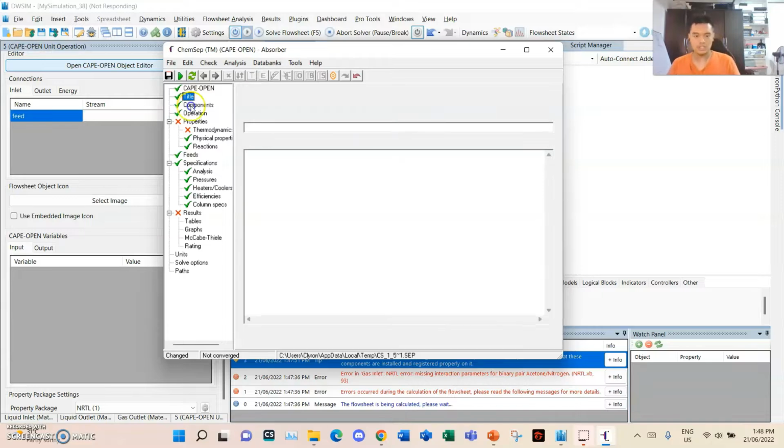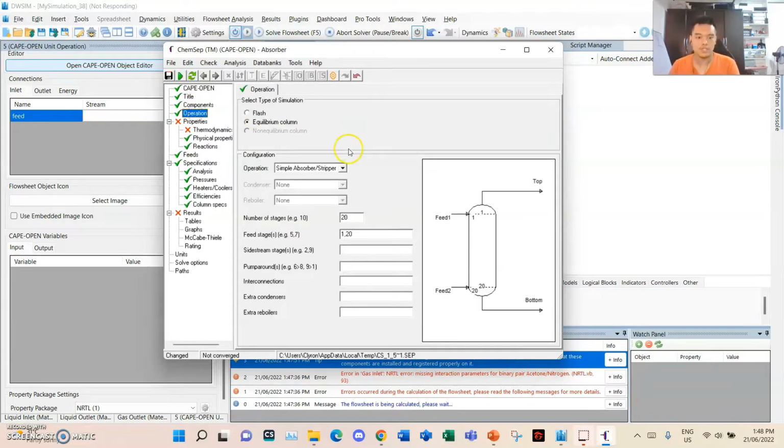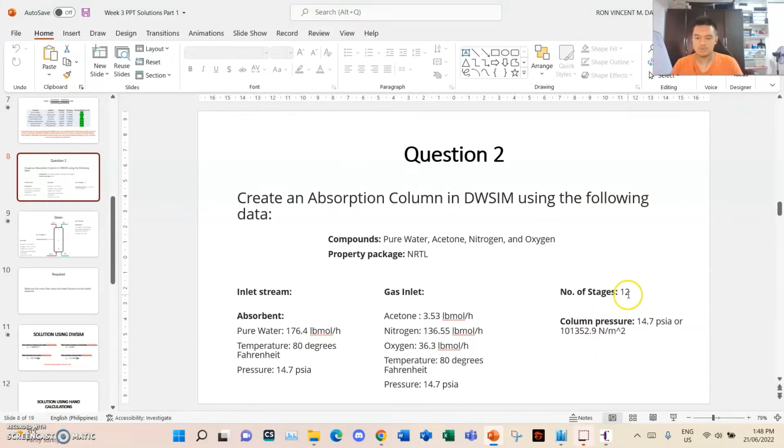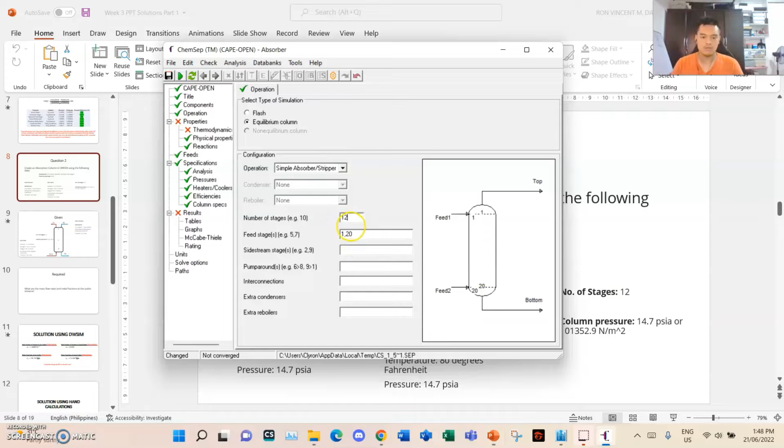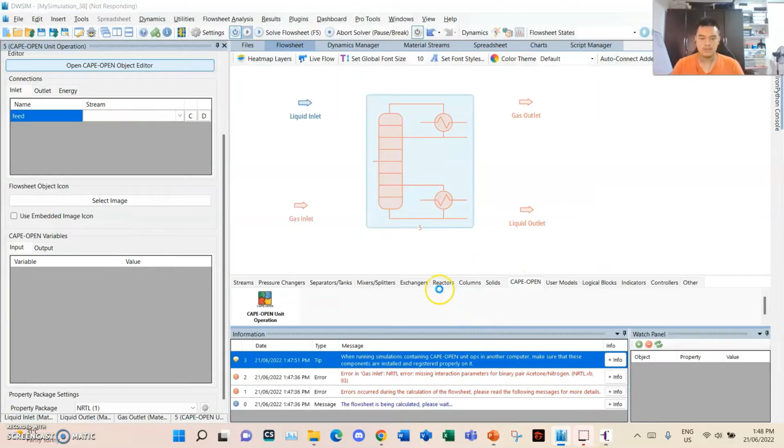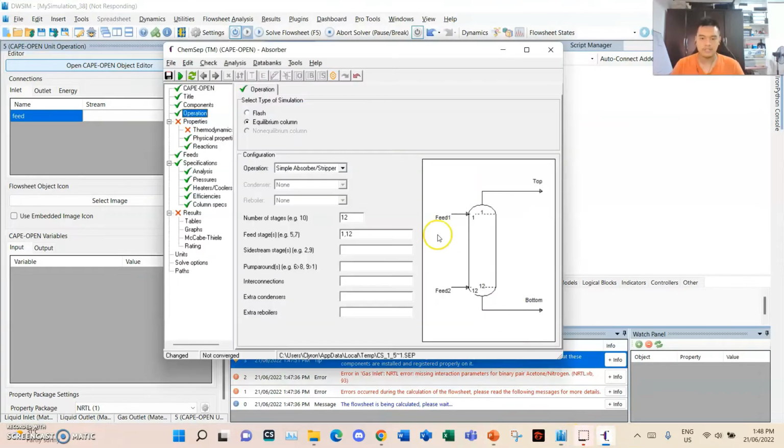For the title, no need. Components, no need as well. Operation, absorber, stripper, and the number of stages. The number of stages specified here is 12. At the very top is the first stage, which is where feed 1, the liquid feed, goes in, and the bottom stage is the 12th stage, which is where the gas feed goes in.